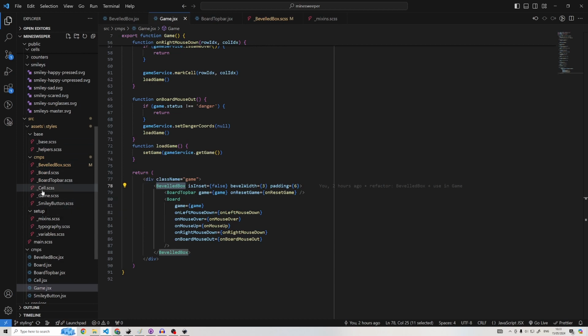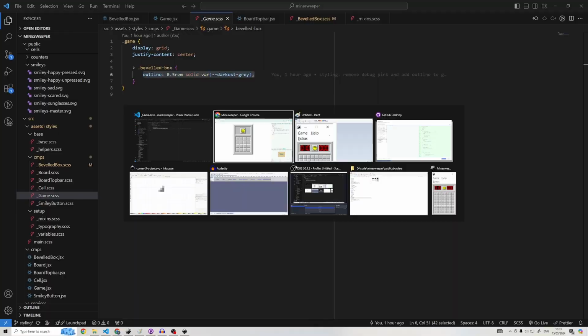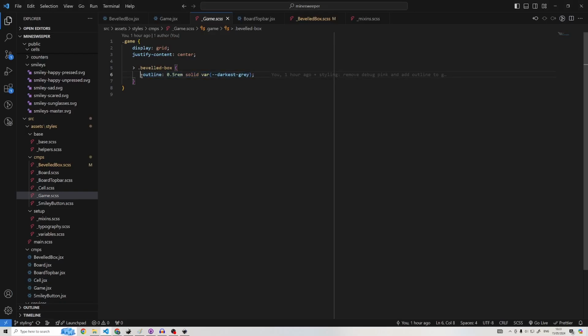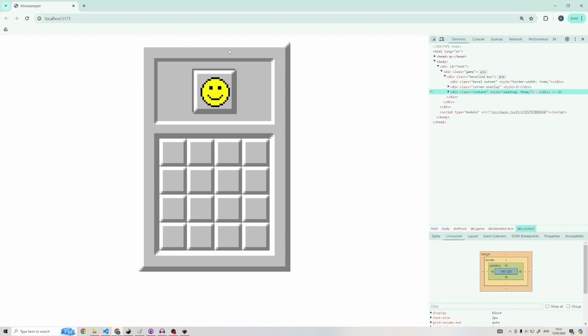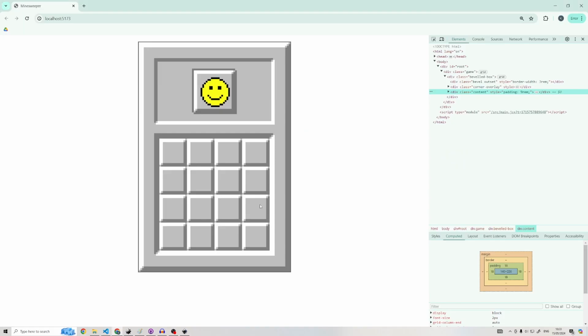I added in the game CSS an outline. So you can see that. See this outline? Tick, all the way around here. Let me comment it out and see what happens. See, it doesn't have an outline, so the white looks a bit strange. So I just added this outline onto the beveled box that is directly a child of the game. That's what this arrow means.